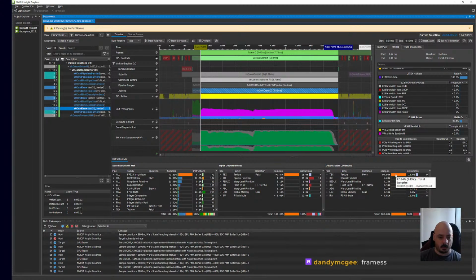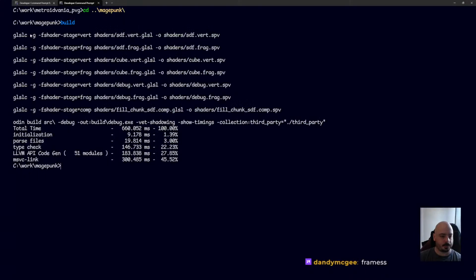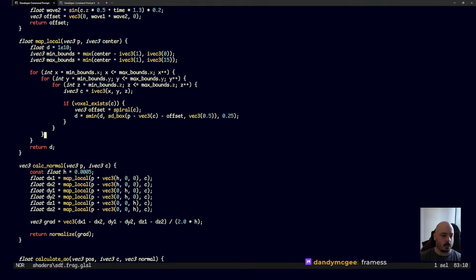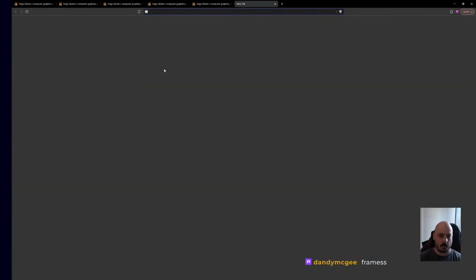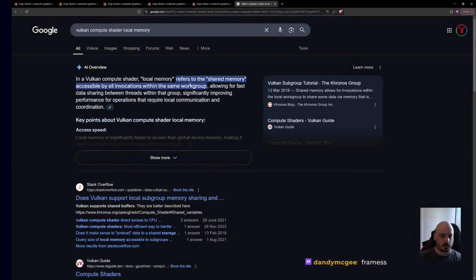And my idea is basically to move this out of the fragment shader. There we go. Move this out of the fragment shader, and we're going to cache results of particular rays and then do a local memory lookup. I think that's something that you can do. So if I look at compute shader, Vulkan compute shader local memory. So the shared memory accessible by all invocations within the same workgroup. Okay.